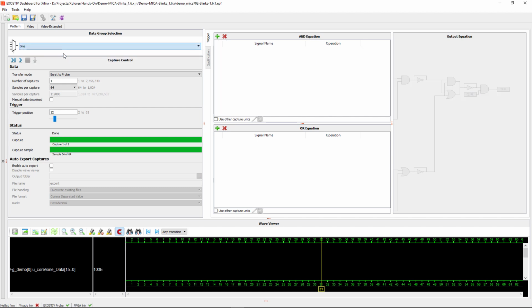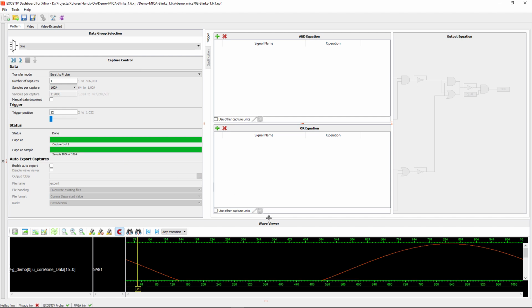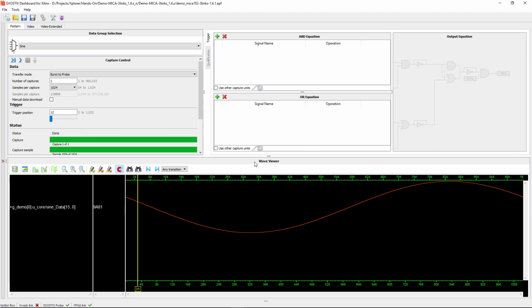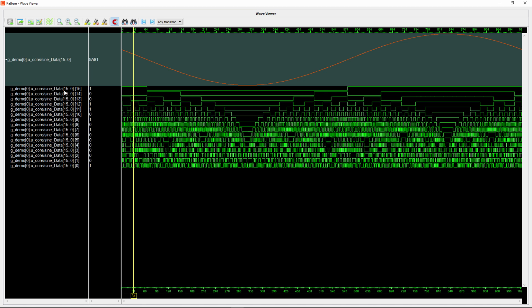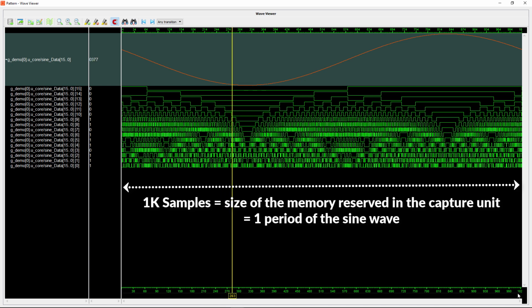I'm going to select the first capture unit and the sine wave data group, and I will start to collect exactly 1K samples from the FPGA. So 1K samples lets you visualize the quantity of data that can be stored inside the FPGA for debugging. In other words, this shows the amount of data that you would see with a JTAG-based logic analyzer that has got the same footprint on the FPGA resources.